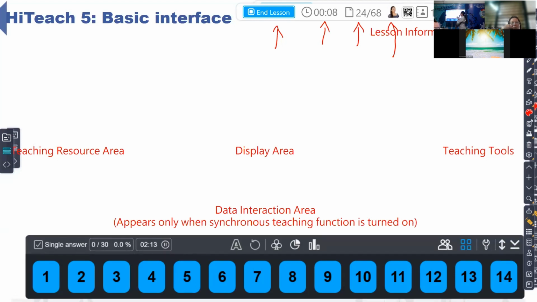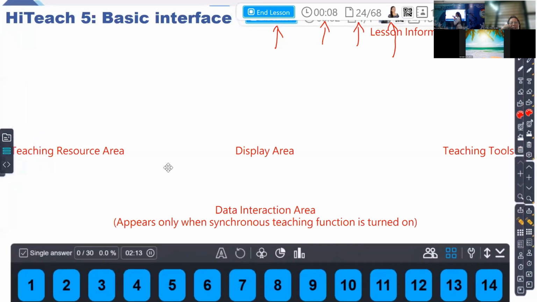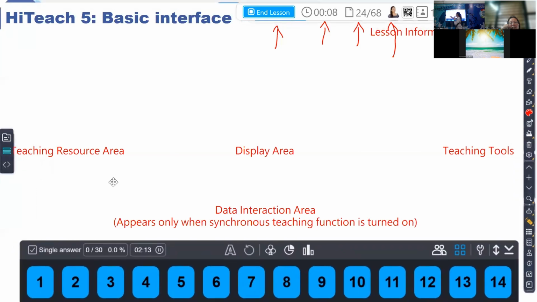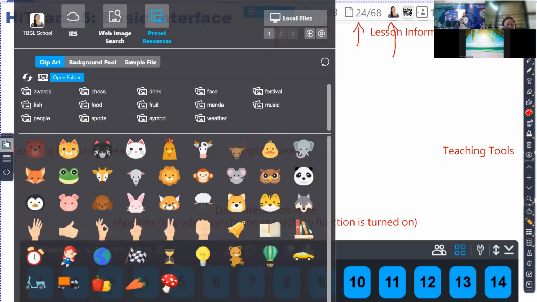Now on my left side, we have here the teaching resource area. What is the teaching resource area? This is the part, or the icons, where we can fetch our teaching material. When I click on this folder icon, you have there your TBSL school, the IES now system, web image search, preset resources, and your local profile. This is where the teacher will get all the learning materials, like the PowerPoint presentation, like the pictures that you want to put into your slide presentation. And the good thing about this, it already has different clip arts that are suited for other subjects.